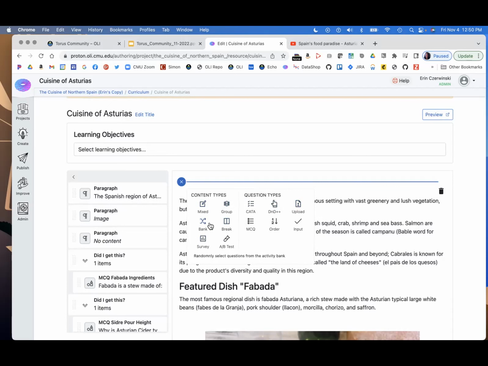So you can add media, question bank, a question from the activity bank, surveys. We have the ability to do these types of questions right now. I've added drag and drop to show that a little bit later. This is check all that apply. If you want an upload, file upload activity, multiple choice, ordering, input. Input is for math or numbers, formulas, or text.